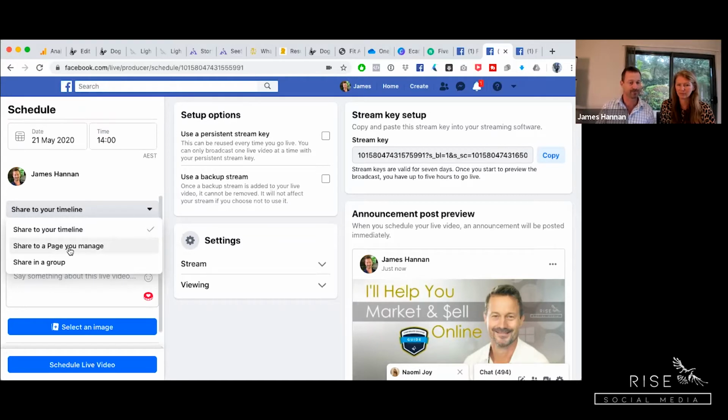I can share to a page I manage, which I'll show you later in another video, or I can also share it into a group. Sharing into a group is interesting. If you have a group, you can actually share into a group from a profile or from a page, but we're not going into that today. Today it's just about scheduling it for your timeline.